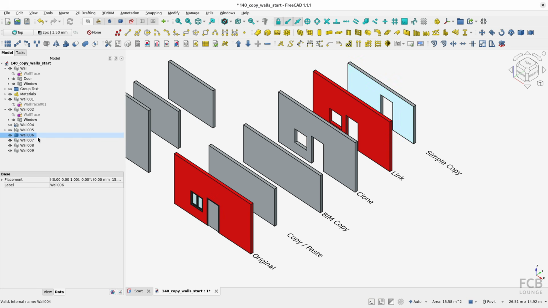This simple copy does not even create a wall object. It creates a simple FreeCAD shape, and this might be useful if you want to remove the shape from some other object, but otherwise I would not recommend users to use simple copy. So if you are a FreeCAD beginner, I would definitely recommend you to stick with copy paste. It's the most simple, basic one that will not cause you headaches down the line.